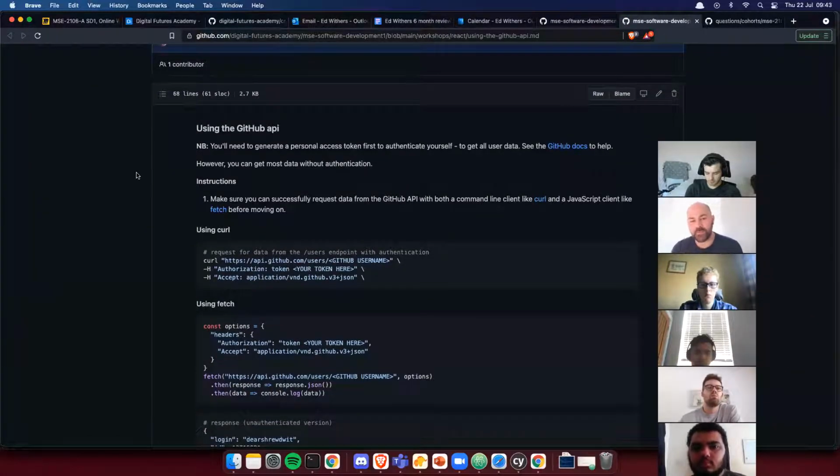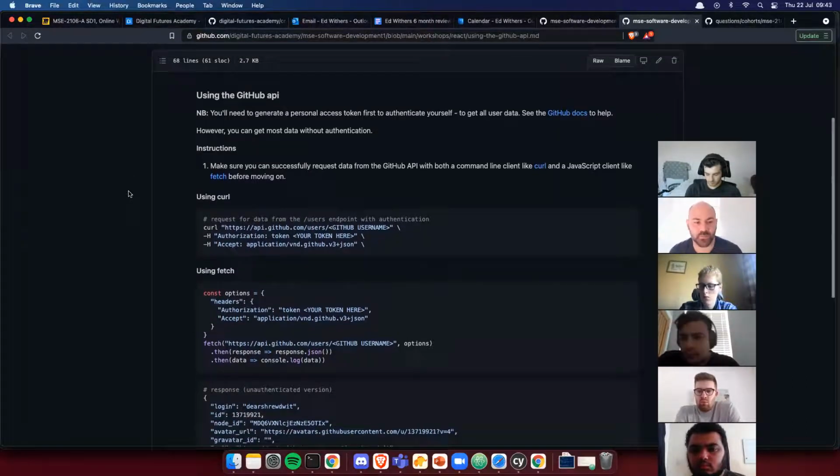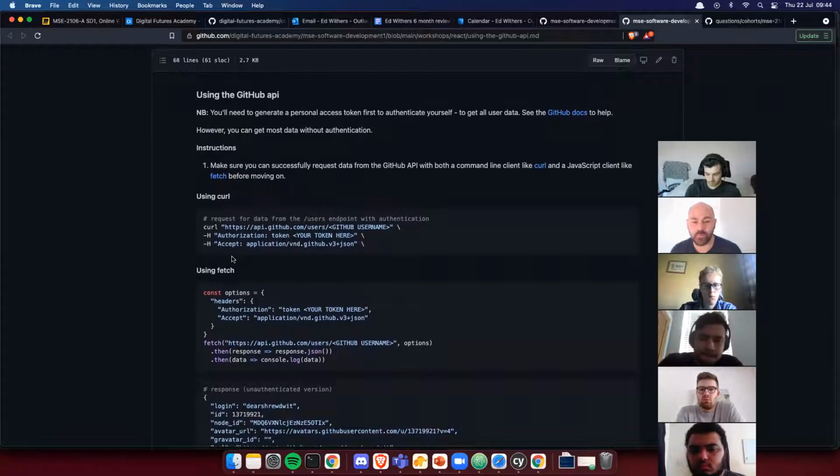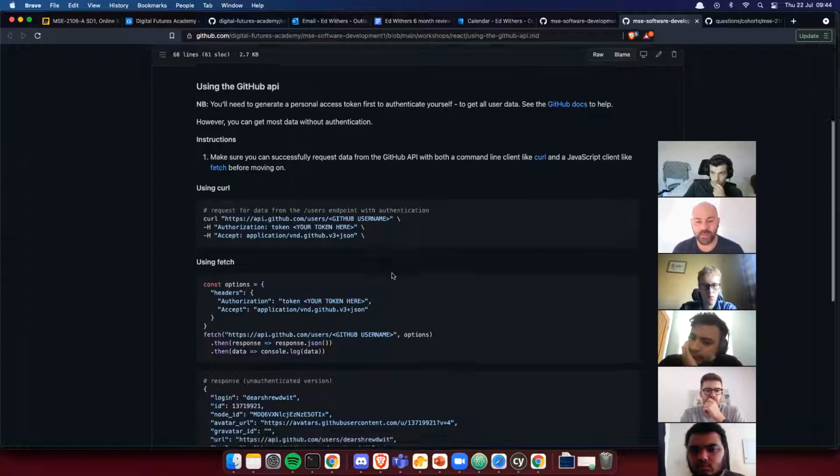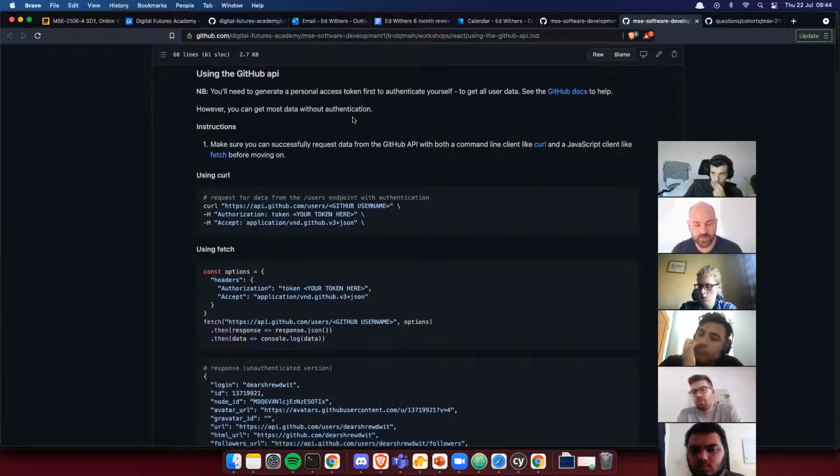There are two ways to use the GitHub API. You can use it unauthenticated or use it when you've authenticated yourself. You don't need to authenticate yourself for this example, for this workshop this morning. You get more data when you authenticate yourself and make the request, but you can still make the request without authenticating yourself. You can have a look at the official GitHub docs at the top here. If you do want to authenticate yourself, you have to make sure that you generate a personal access token. We don't need to worry about that for this session.